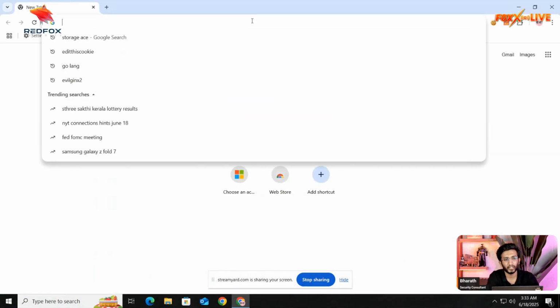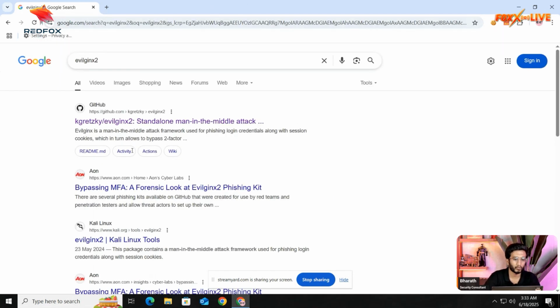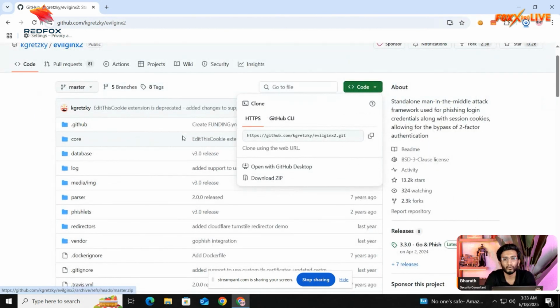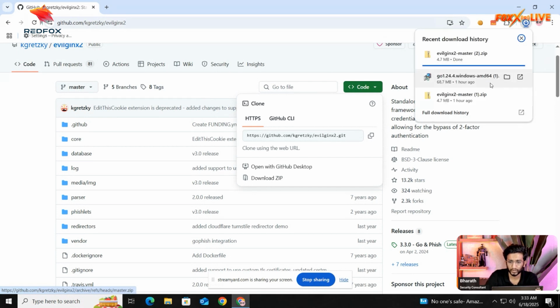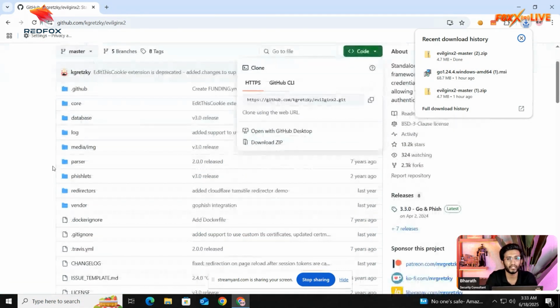Evilginx is a free community edition, so you don't have to pay anything. You just have to go to the Evilginx GitHub repo and download the source code. If you are working on a Linux machine, you can also git clone the repository. As you can see, I have downloaded the source code. And one more thing, Evilginx is written in Go language.